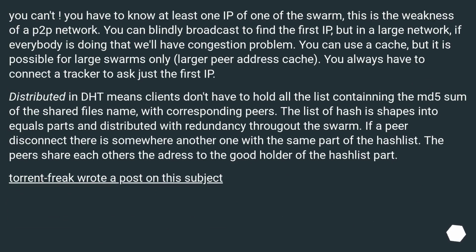You can't. You have to know at least one IP of one of the swarm. This is the weakness of a peer-to-peer network. You can blindly broadcast to find the first IP, but in a large network, if everybody is doing it, we'll have a congestion problem. You can use a cache, but it is possible for large swarms only, larger peer address cache. You always have to connect to a tracker to ask just the first IP.